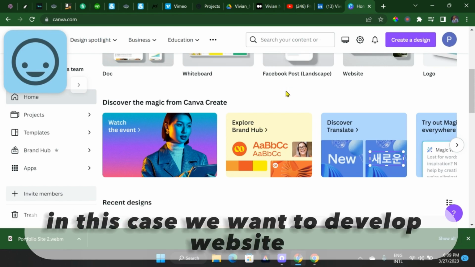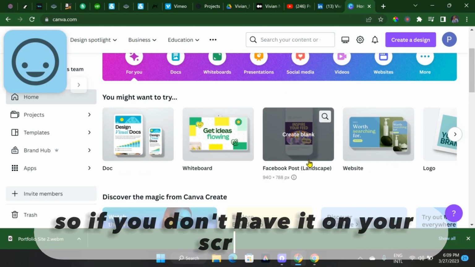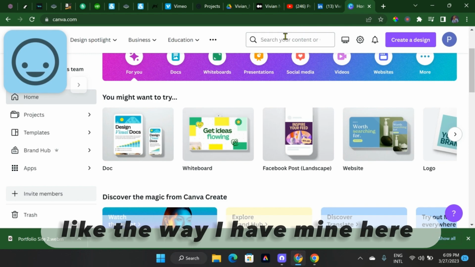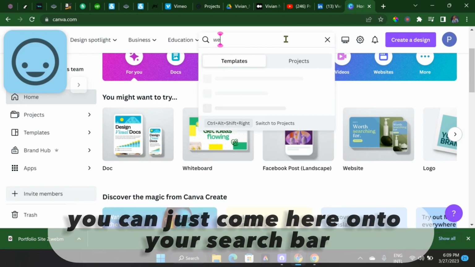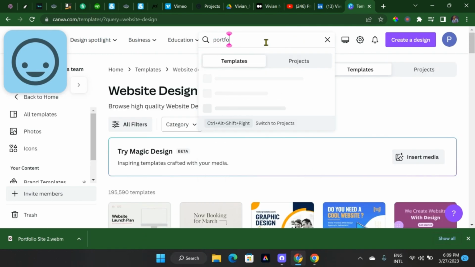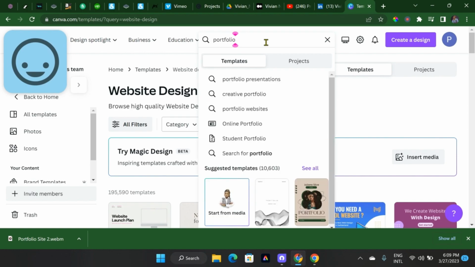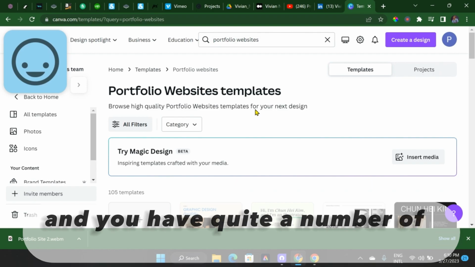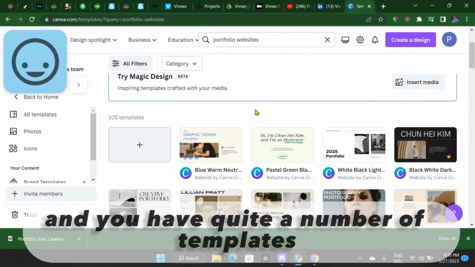But in this case, we want to develop websites, right? So if you don't have it on your screen, like the way I have mine here, you can just come onto your search bar, type portfolio websites, and you have quite a number of templates.